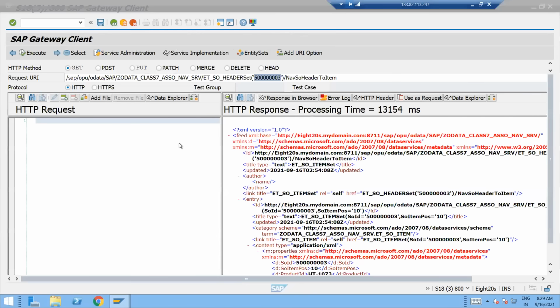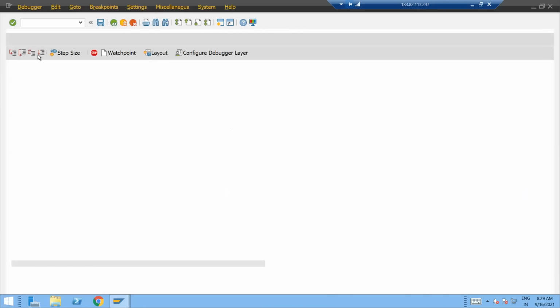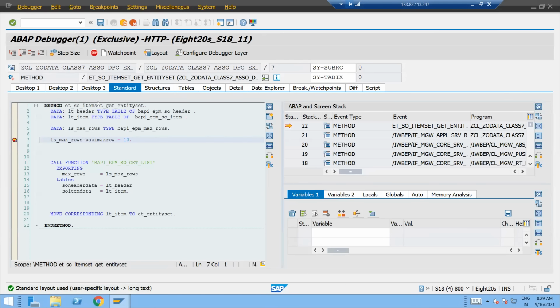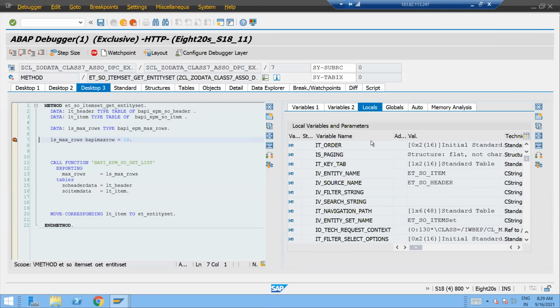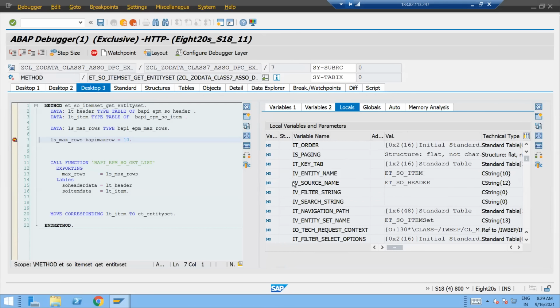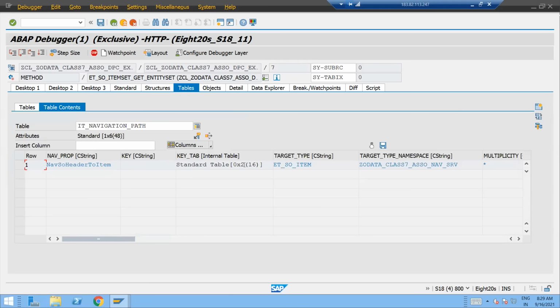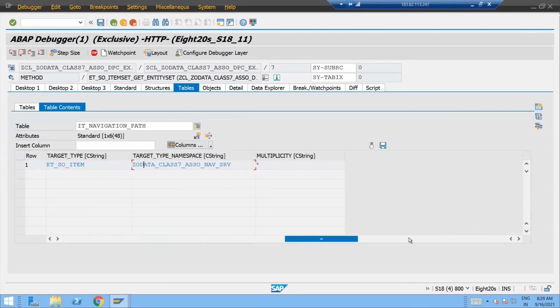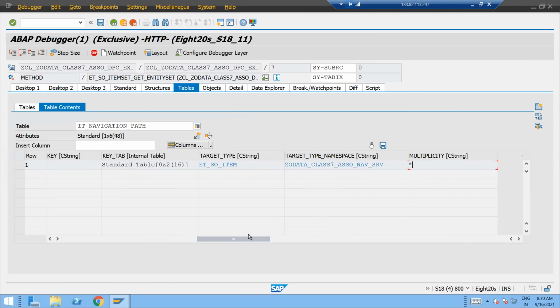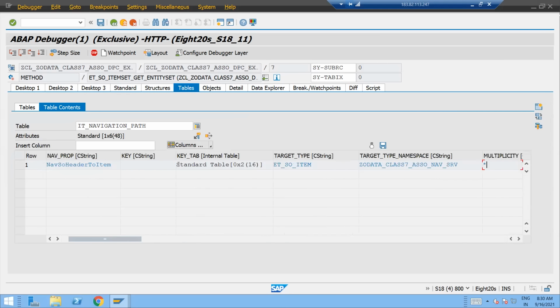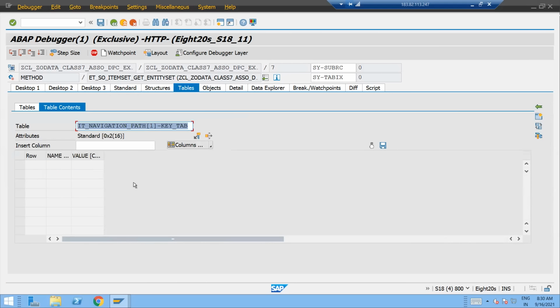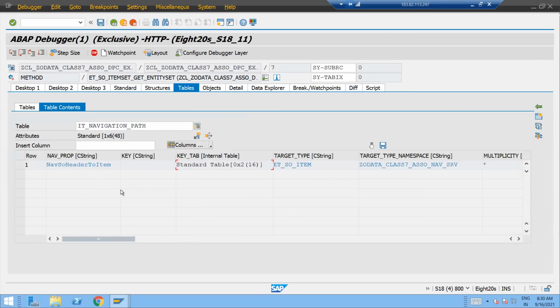So how to write the code for this? Go to the execute, and go to the local, and it has a parameter called navigation property, navigation path, IT navigation path. If you double click over here, you can see that it's a standard table, target type is this one, multiplicity is a star. So what it's giving, standard table 0 to 216, there is no name, no value is coming over here.